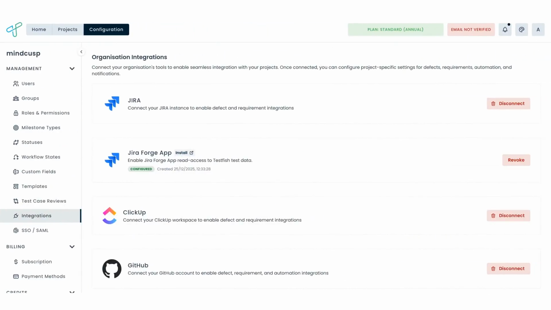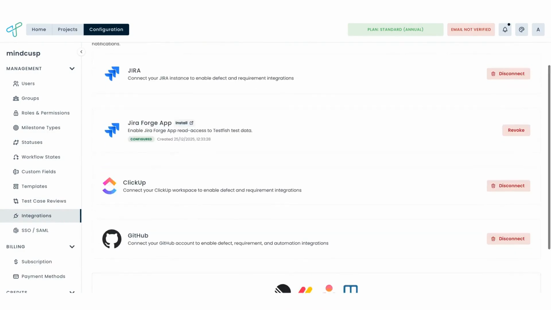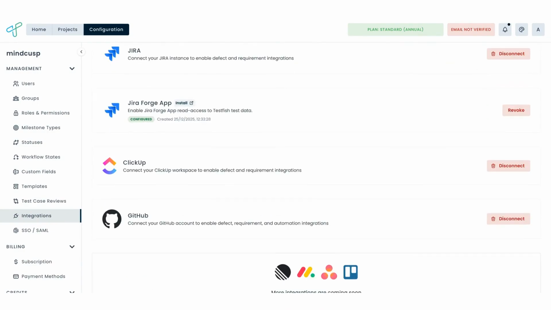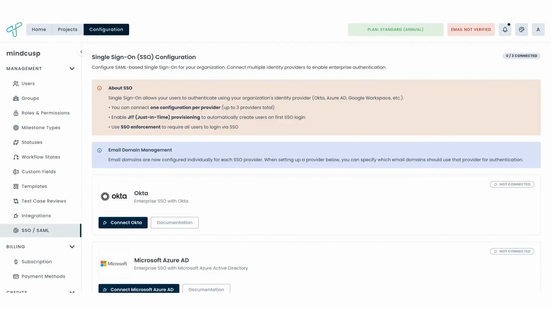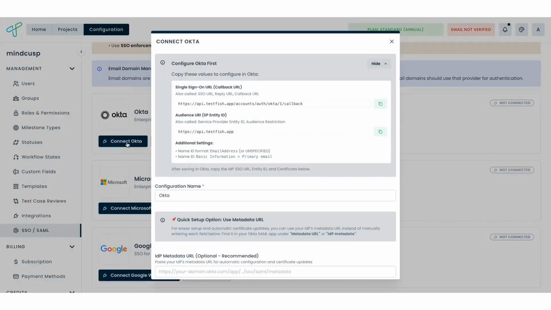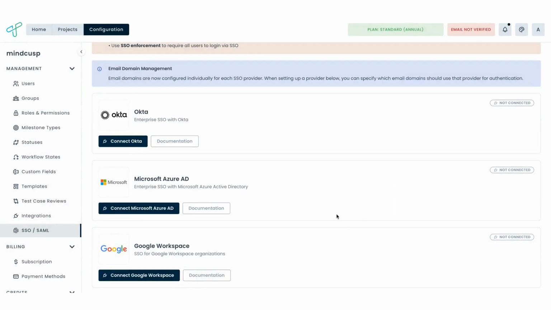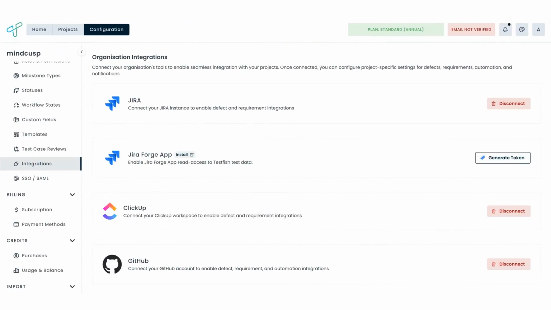Testfish also integrates with defect and requirement management tools like Jira, ClickUp, and GitHub. Organizations can enable these integrations to push data to external platforms and sync updates back into Testfish. For larger organizations, Testfish supports single sign-on with SAML integrations for Okta, Microsoft, and Google. These can be configured from this section, allowing users to sign in using their existing workspace email IDs.